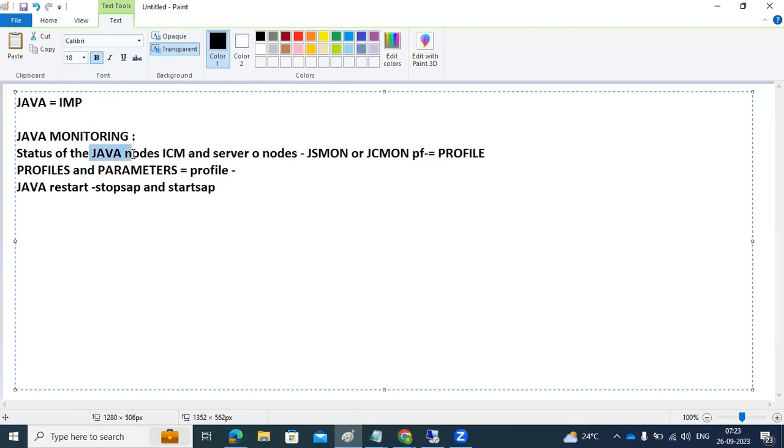And also the status of the nodes, ICM and server 0 nodes, and also the profiles and parameters concept. Suppose you want to make any changes in the system, we have to go to the profiles, same as above, but above we can go to RZ10 and RZ11. This is the Java system, so directly go to the OS level and we can change it here. And for Java restarts, stop SAP, start SAP, or using the JSMon also, we can do that.